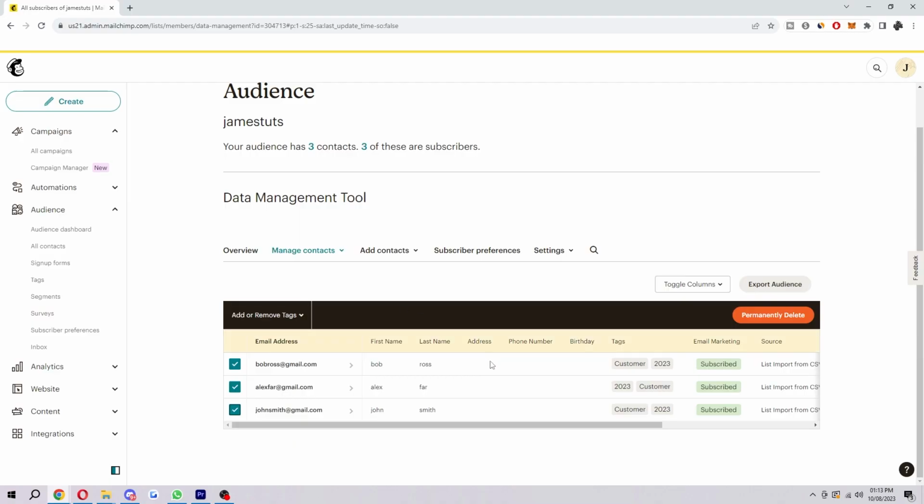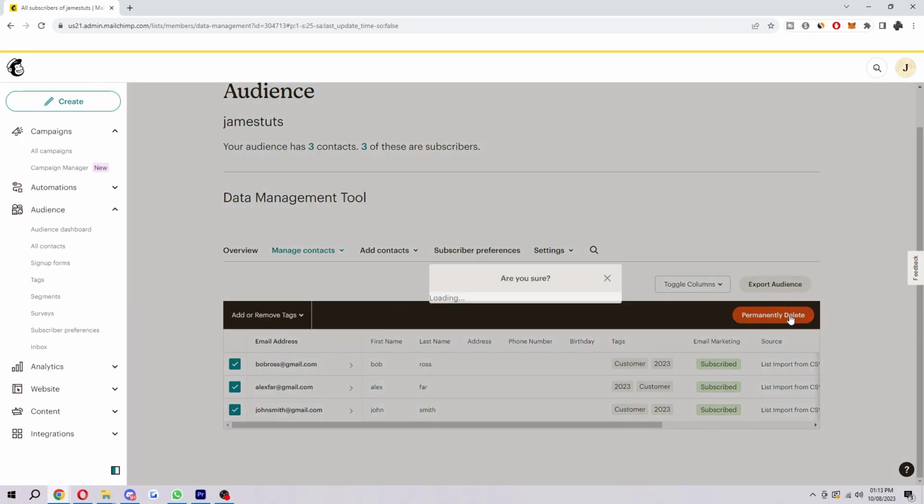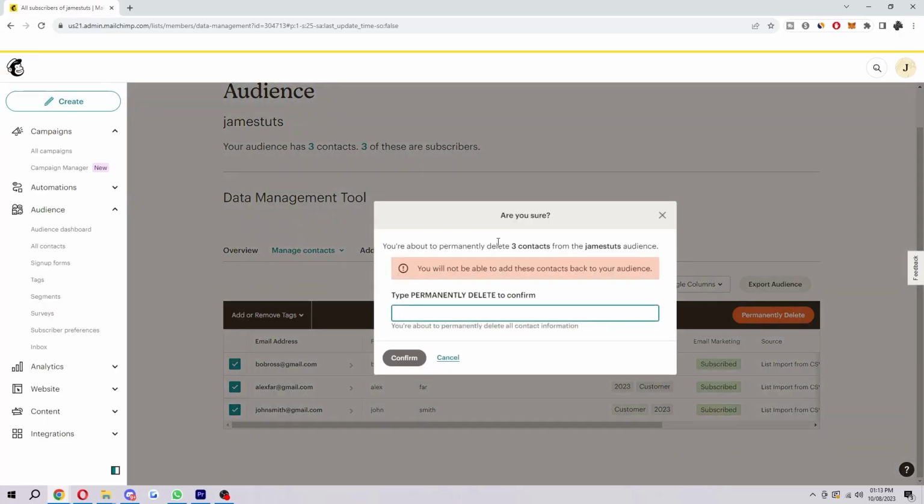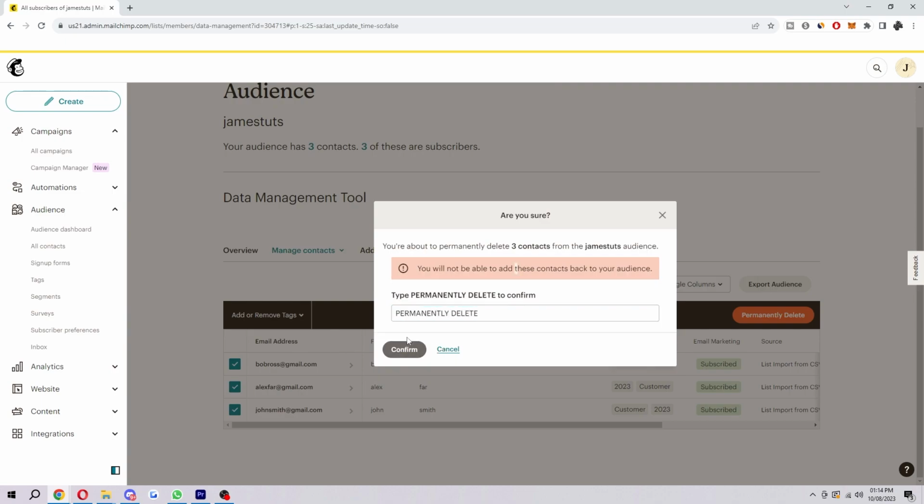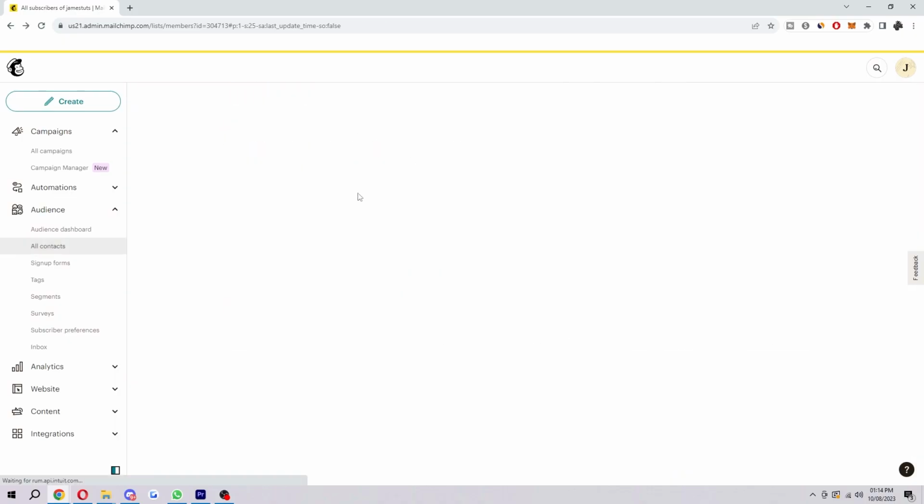So then once you've done that, it's literally as simple as clicking permanently delete, and then it will say you are about to permanently delete 3 contacts from my audience. You will not be able to add these contacts back to your audience. So in order to actually delete them, you have to type in permanently delete, and then we can go ahead and click confirm if we do actually want to delete it. Now I don't actually want to delete these contacts as I'm just doing this for the video, but if you were to do this properly, you can go ahead and click confirm, and then from there your contacts will then have been deleted.